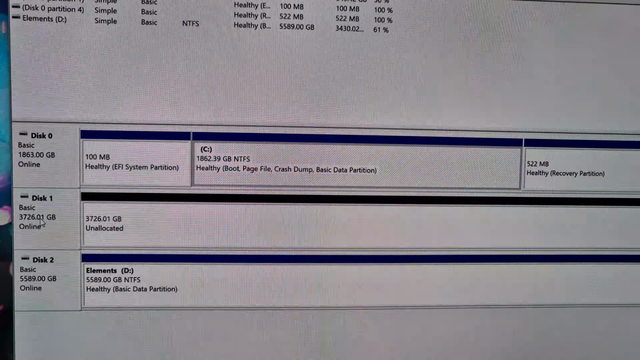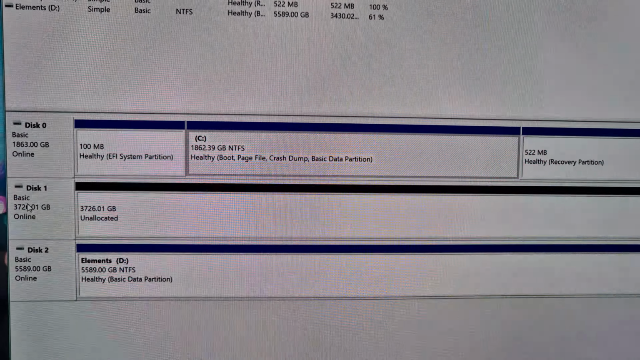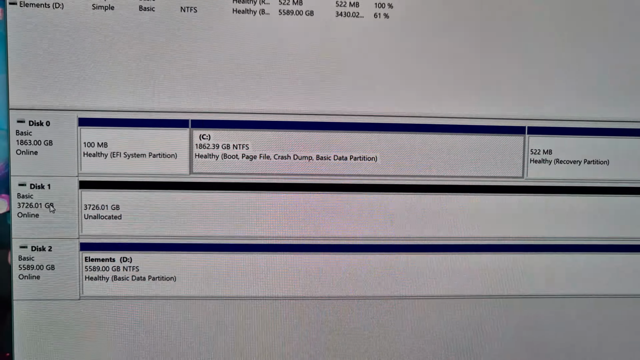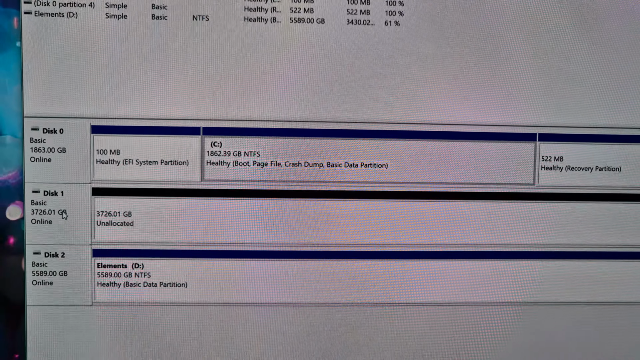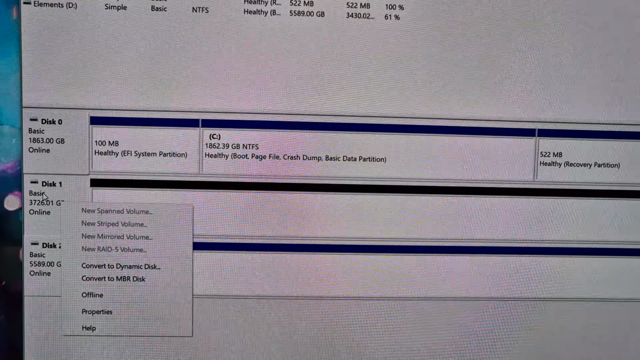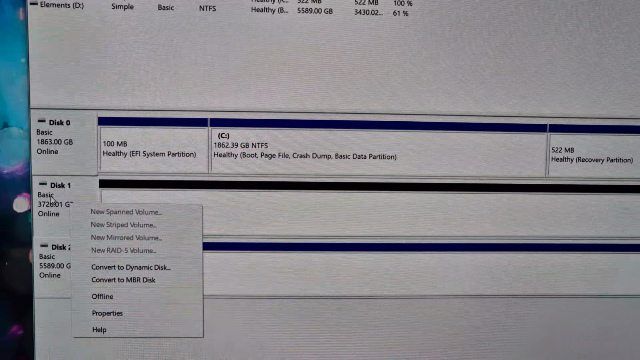This is our 4 terabyte NVMe right there. So it should show offline. You can always right click on it and press initialize. You can't see that right now because my computer did it automatically.